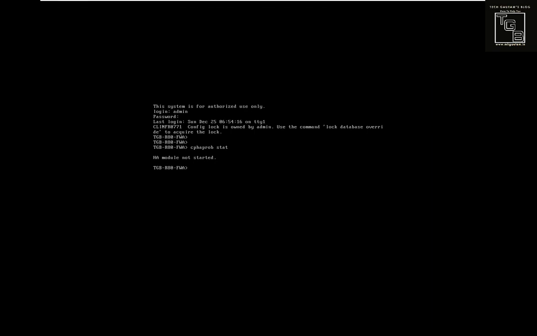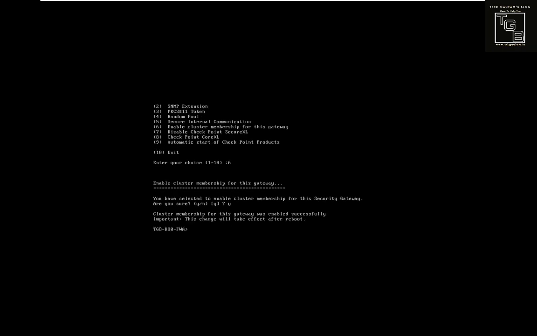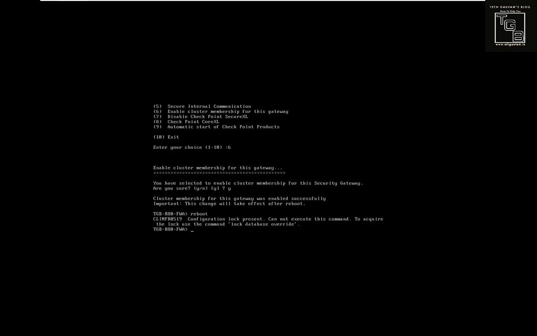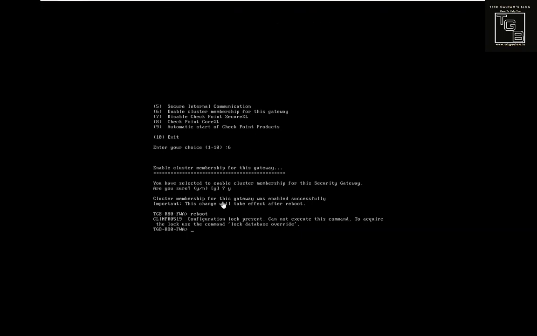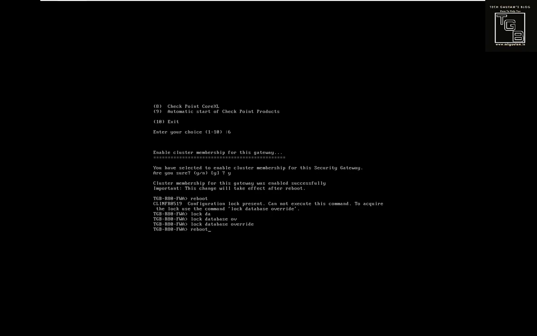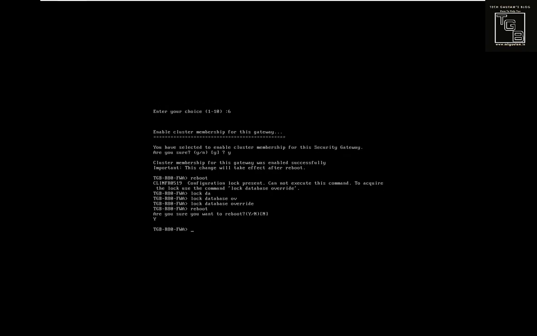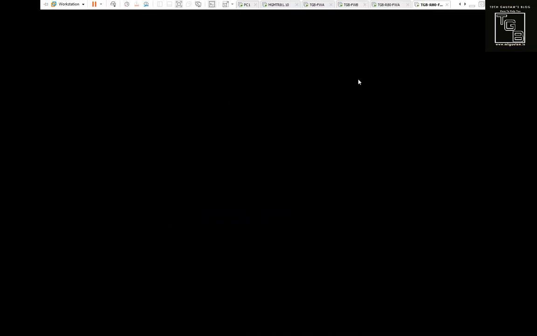CLI mode, cpconfig, enable cluster membership for this gateway, number 6, enter, yes, and it will reboot. So let's reboot the firewall. Okay, it says you will see this message several times, because you are already logged in or taken the admin access of this firewall via GUI. So to override that, just run a command log database override and then do a reboot. Yes, it will reboot this FWA. The similar thing you need to go and do in FWB firewall.